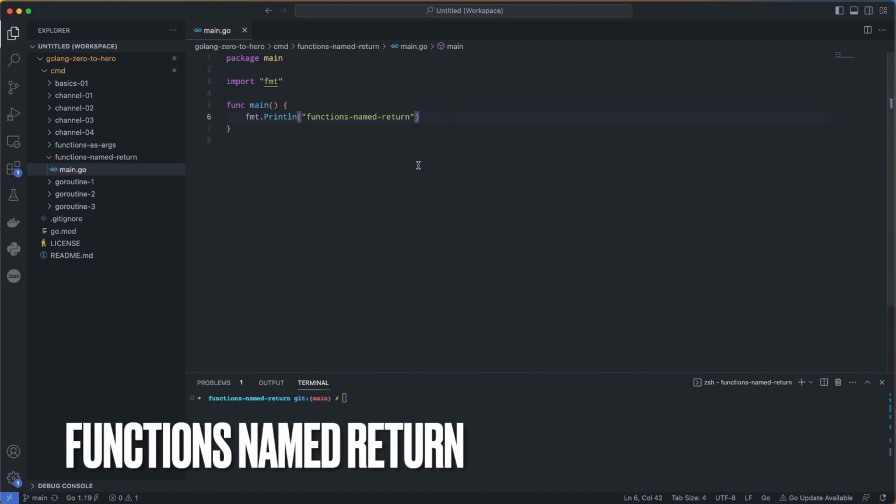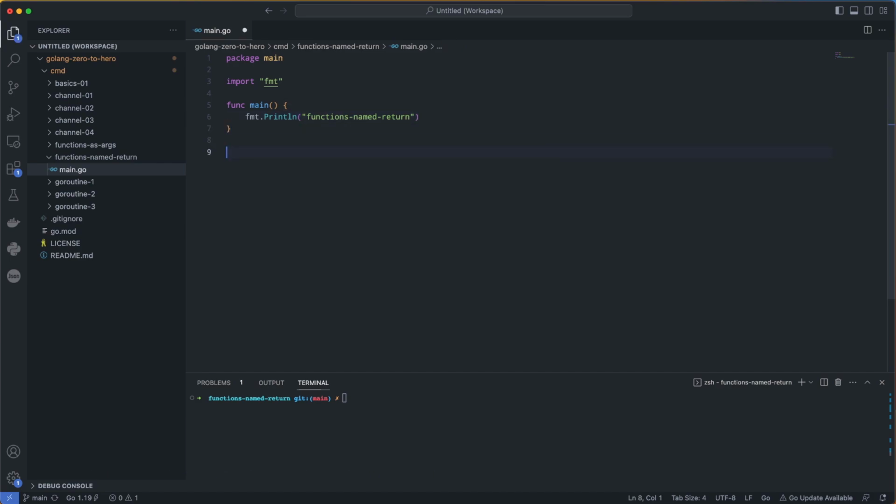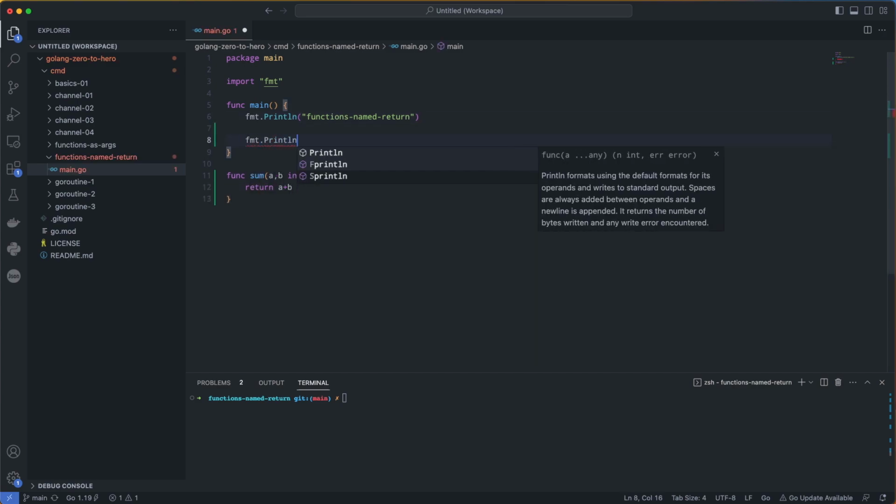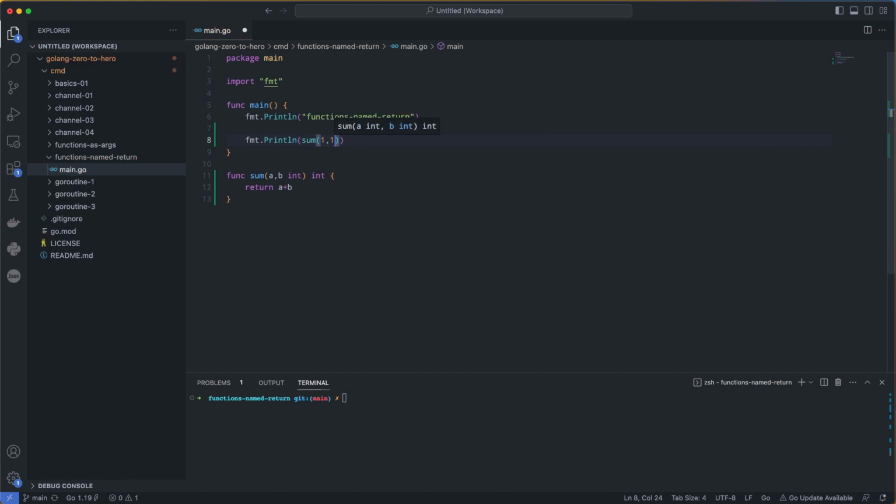Now we're going to go over functions that have named return values. So let's start with our usual sum function here, a, b int, and then it returns an integer. And we're summing those. Let's give it an example. So we have our example of sum, adding two numbers together and returning.